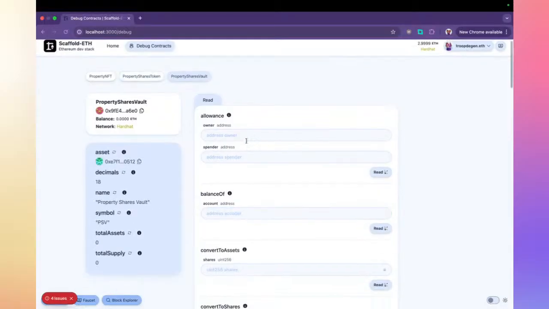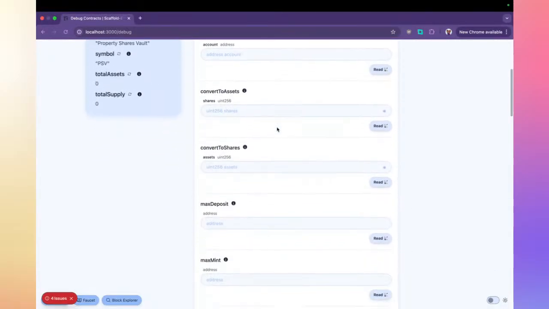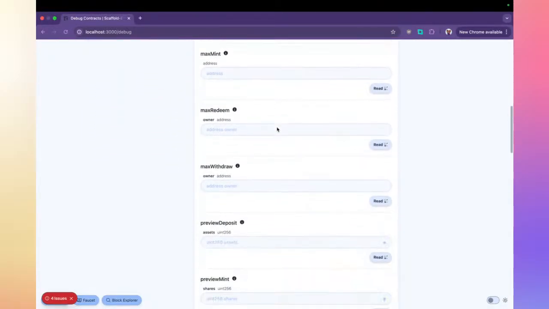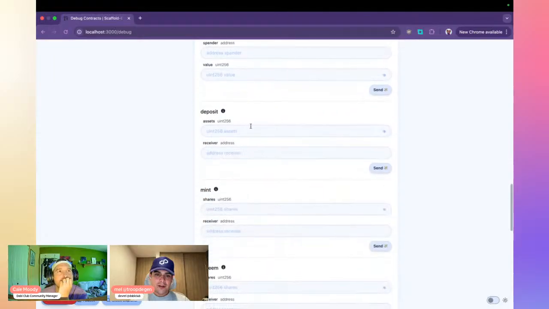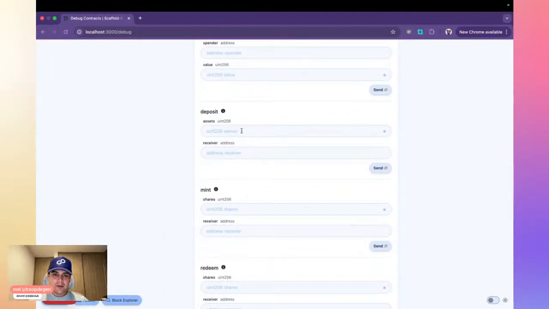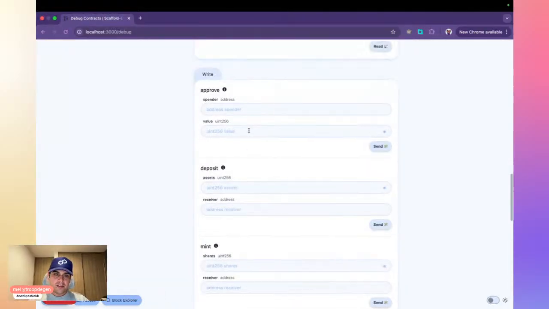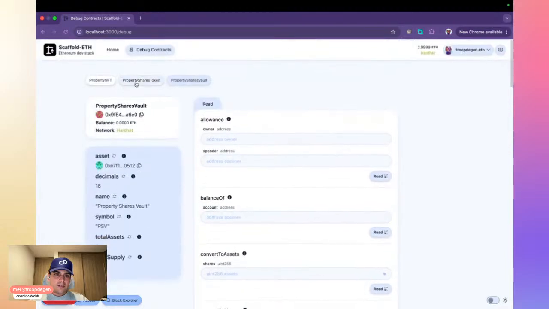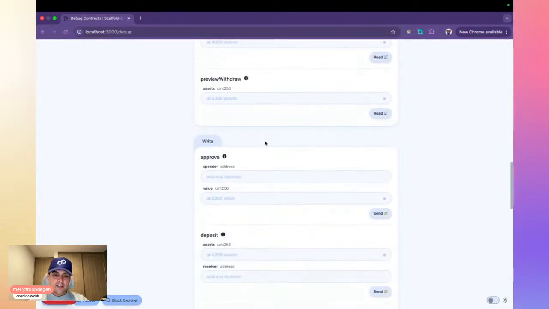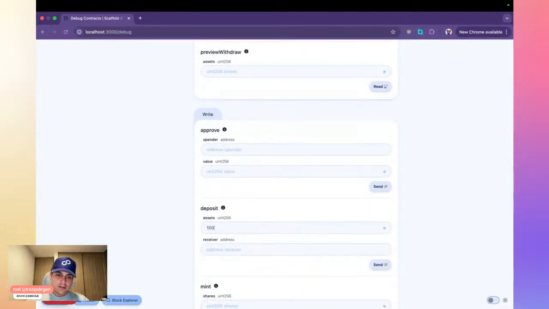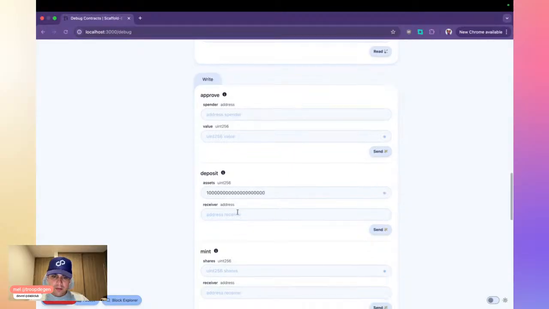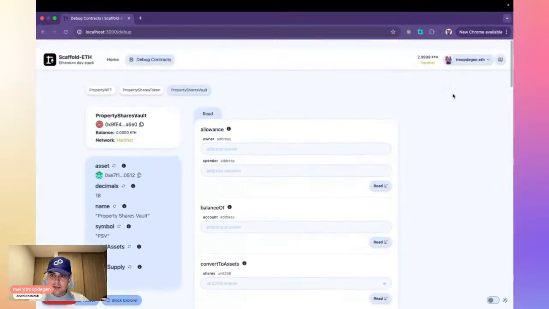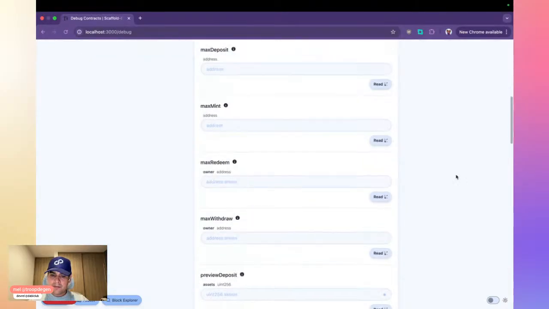Perfect. So here now we go to the vault. Forget about this. But we can just do a deposit. And here we need to deposit the property token, which is the one that's over here, the shares token. So let's say I want to deposit 100 and I want to receive the tokens myself.